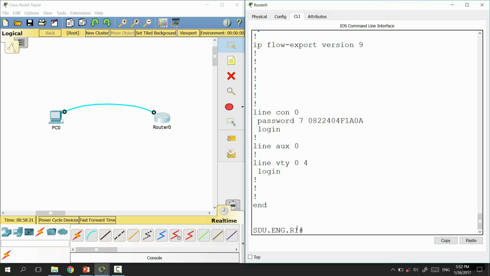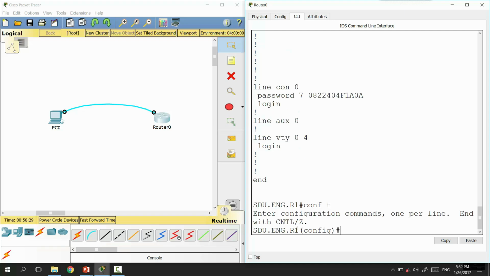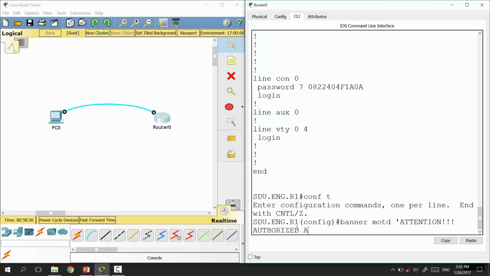Let me show you how to configure the message of the day of the router or the switch. To configure the message of the day, which will be shown at the beginning before you are prompted to enter the password, the message from the administrator, you have to go to global configuration mode and write banner motd, message of the day. After that, in single quotes, you have to type the message. For example, attention, authorized access only.